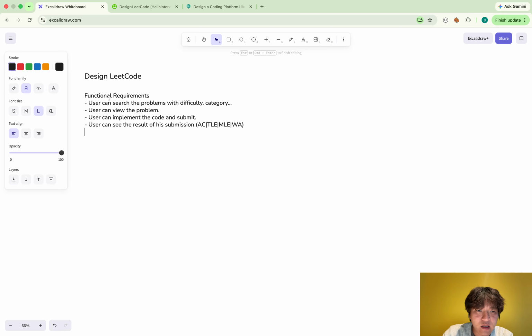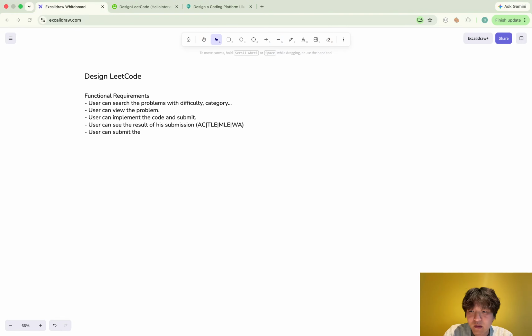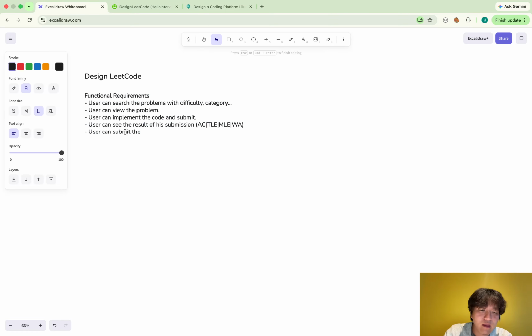And aside from that, I will also include the contest, LeetCode contest, in the features. So user can participate in the contest. And each contest should be composed of 4 problems in, let's say, 90 minutes.